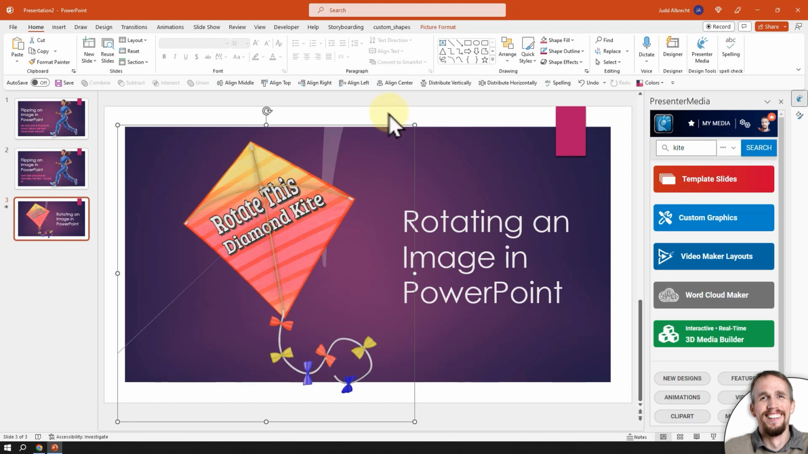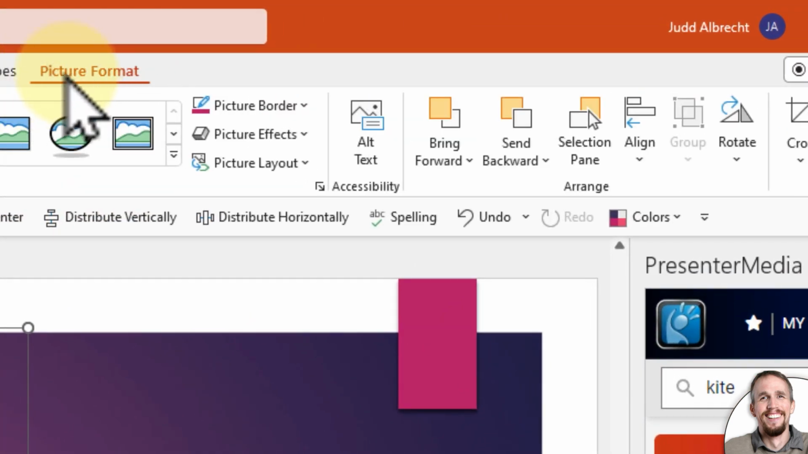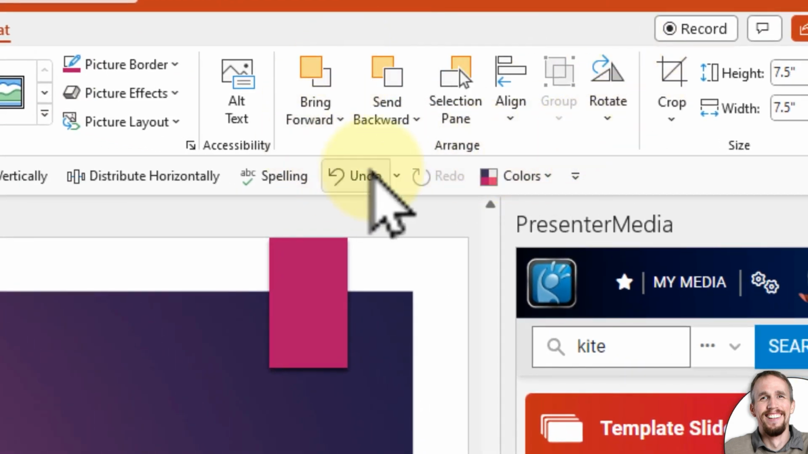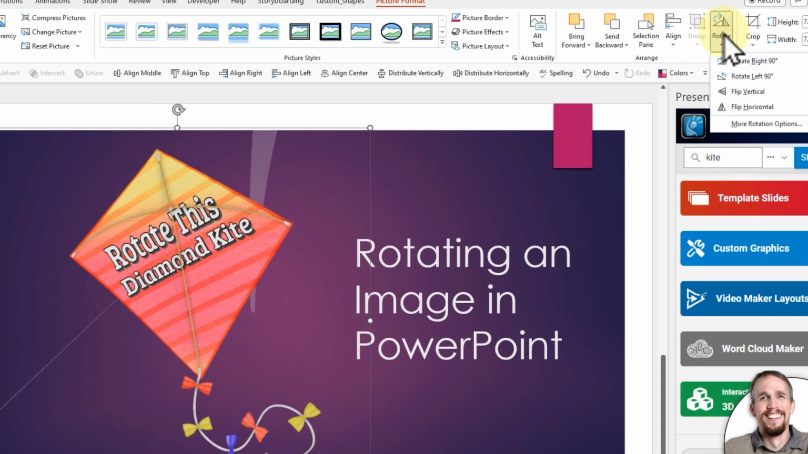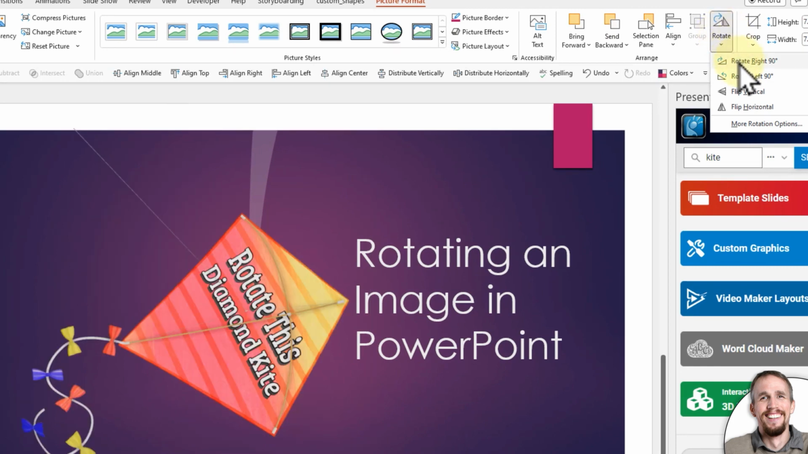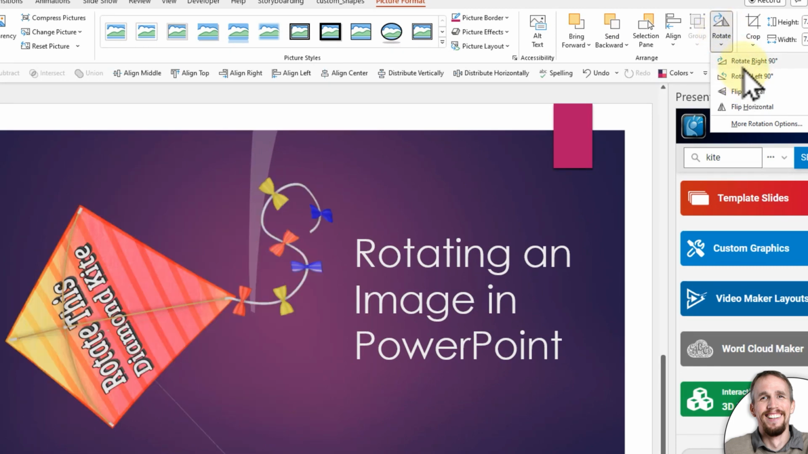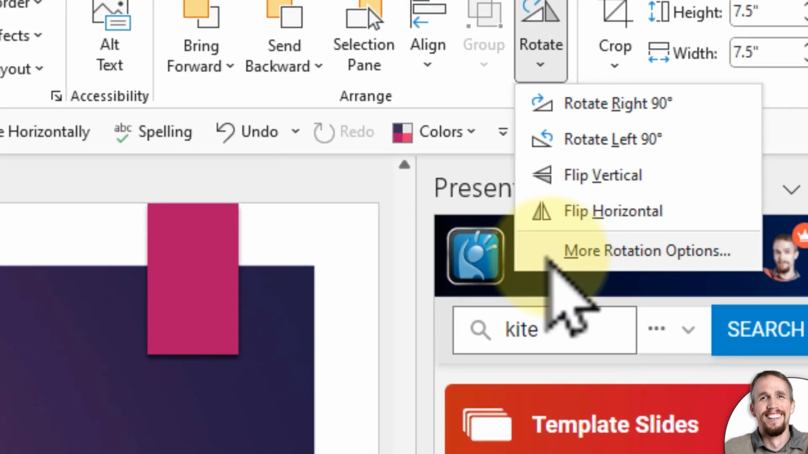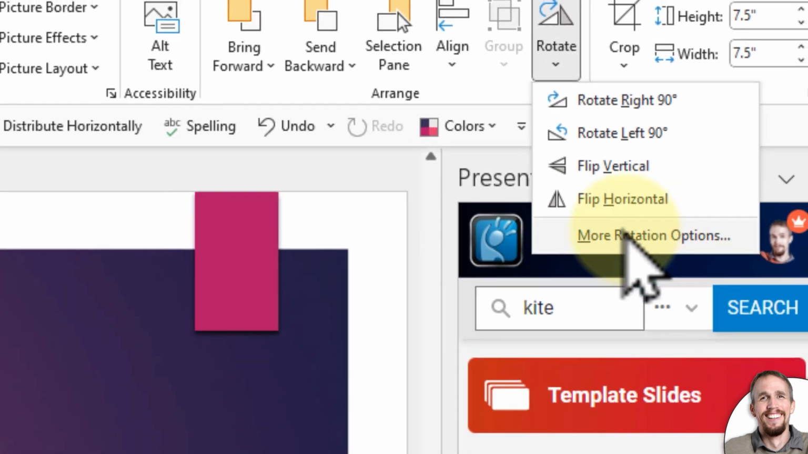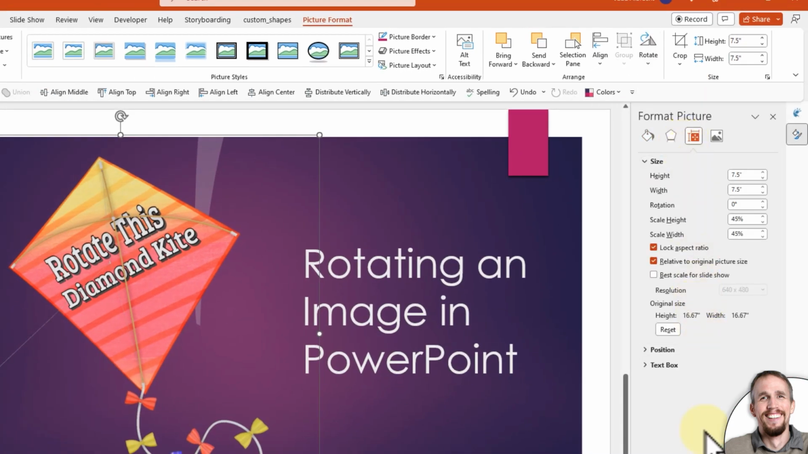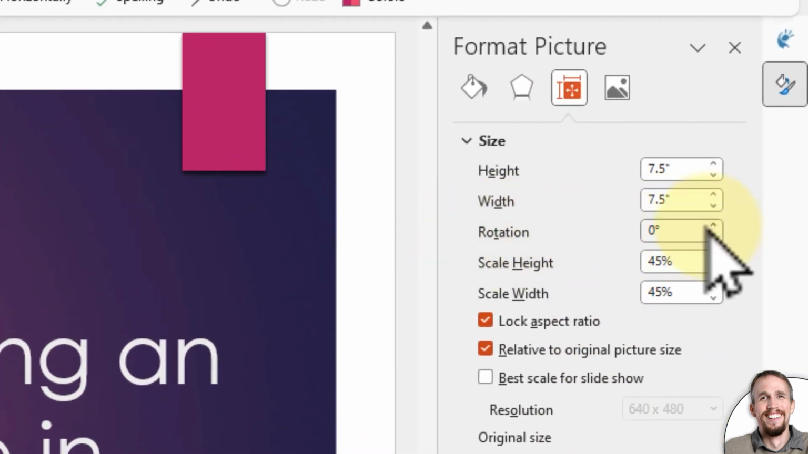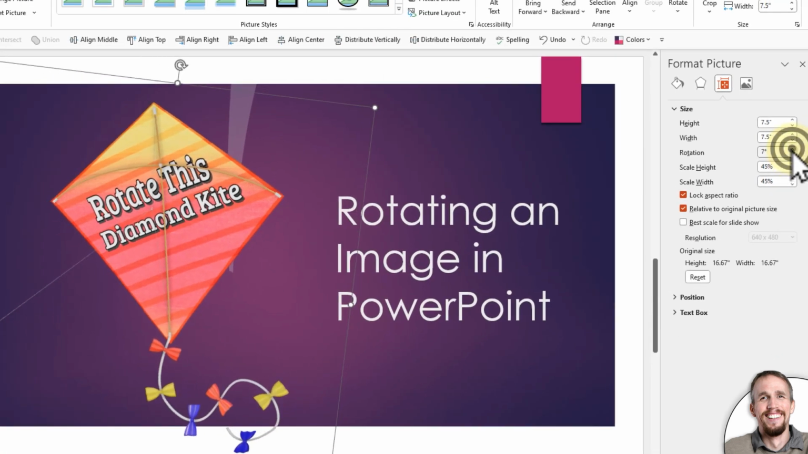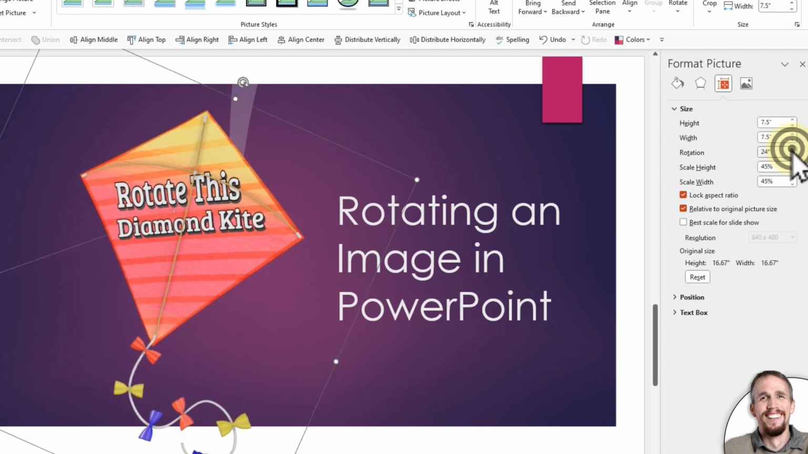So with the kite selected, and I can tell it's selected by the bounding box around it, I want to go up to Format or Picture Format, go over to the Arrange options here, go to Rotate, and I can choose from these two presets, rotate right 90 degrees or left 90 degrees. But I want to use more options, so go more rotation options at the bottom. And this will open up the Format Picture options, and in the middle you'll see rotation, and I can type in a value in here, or I can click the little arrows here to start to rotate the kite.